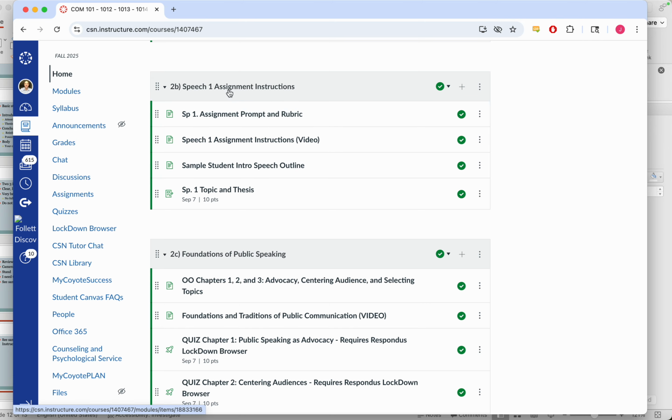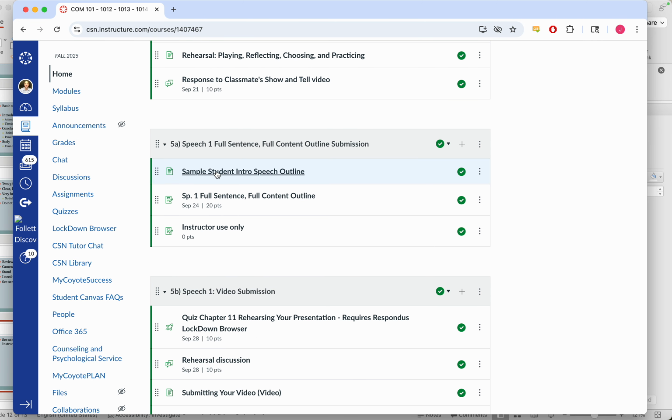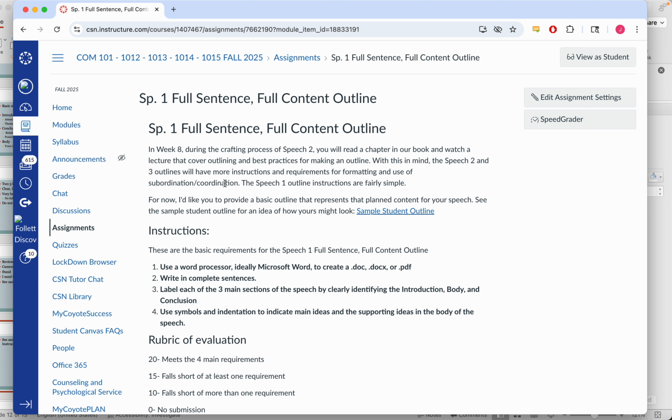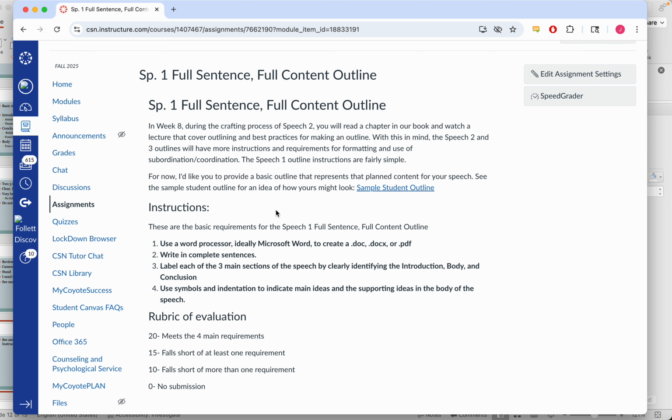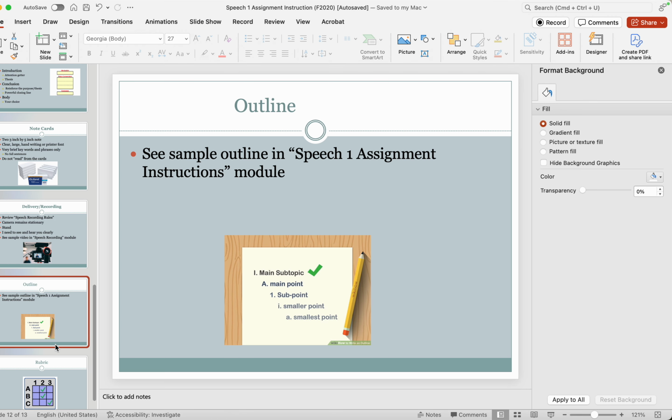So in module number 5, there's the sample outline, which you can also find above. Here's the assignment, and the instructions are pretty simple. I haven't had time to teach you how to do outlining or show you how to do outlining, if you already know, and some of the formatting things. So I keep it really simple. It's kind of an easy grade. Just make it look kind of like the sample student outline and follow these basic instructions, and you will be okay.